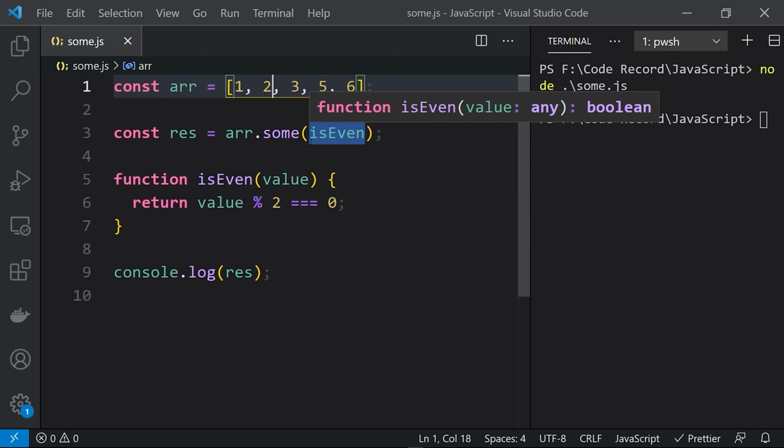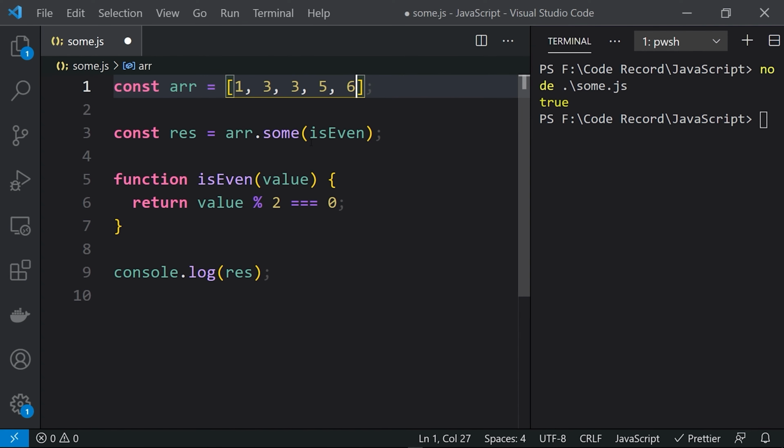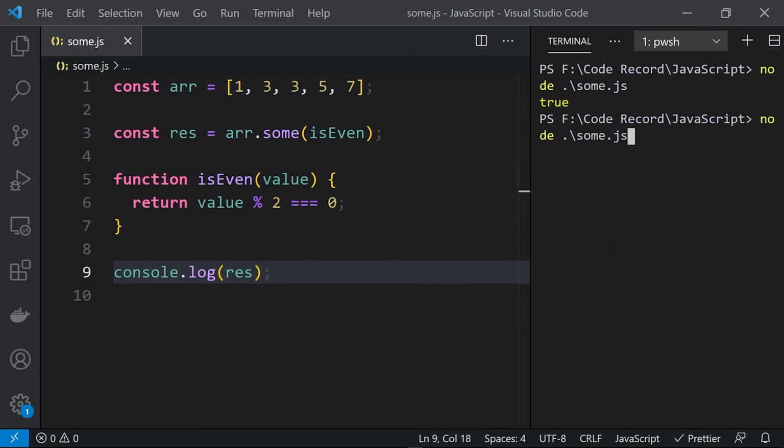Now if I remove this, let me just do 3 over here, and let's do 7 over here. So all the elements are odd now. So let's run this again, and we should be getting false. So if any of the elements returns true, the entire result will be true. So this way the some function of an array will work in JavaScript.